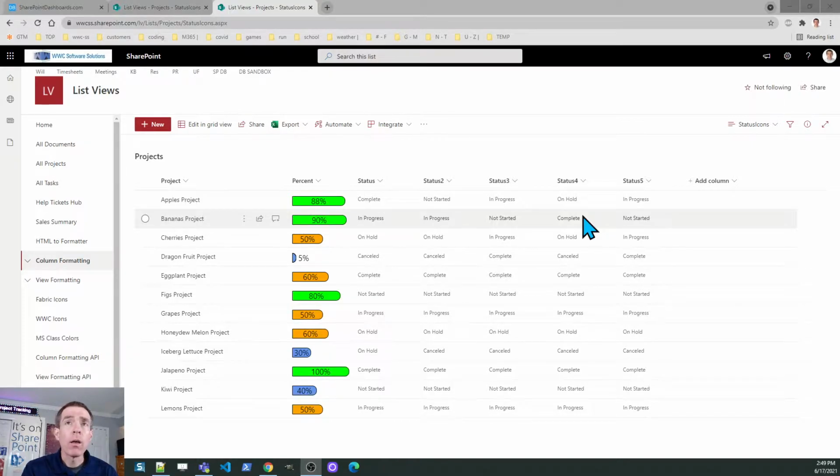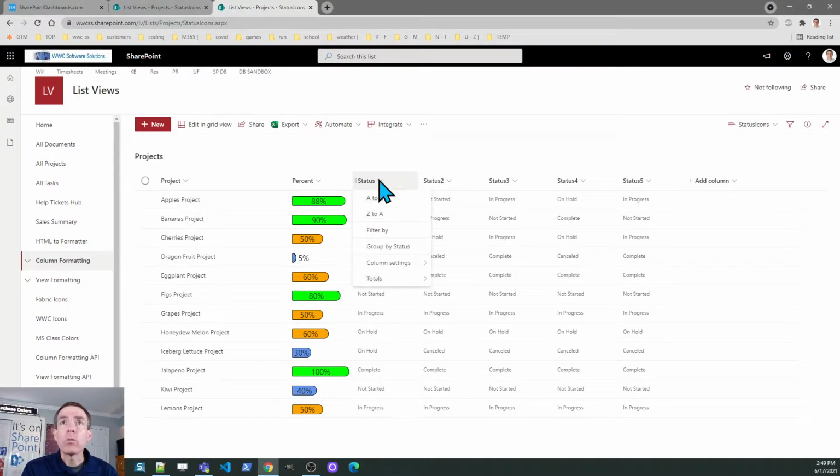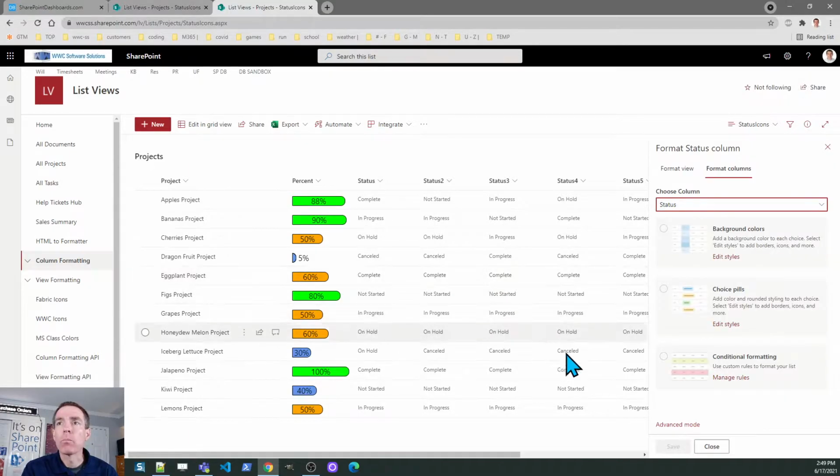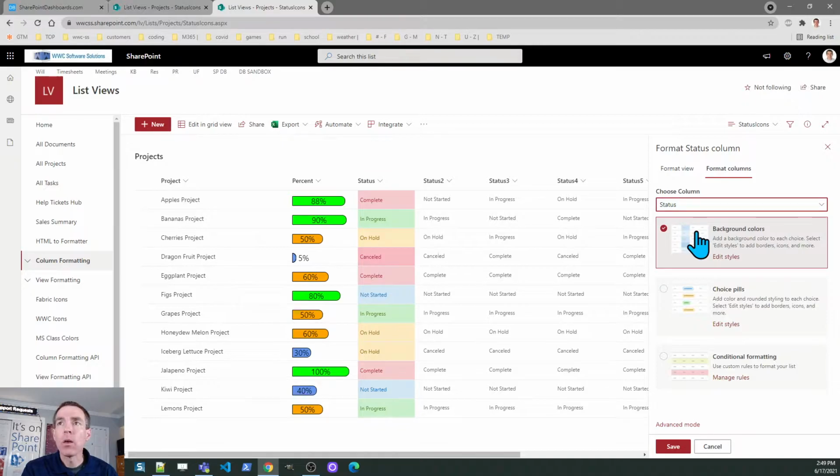First of all, let's take a look at what Microsoft gives us out of the box in SharePoint. It's pretty good. I need to go to the column header, column settings, and select format this column. There's 3 main options here, and we'll explore that a little bit. If I just click on the first box without doing anything at all, it shows me an array of colors depending on those different choice values. That's pretty good for just a couple clicks.